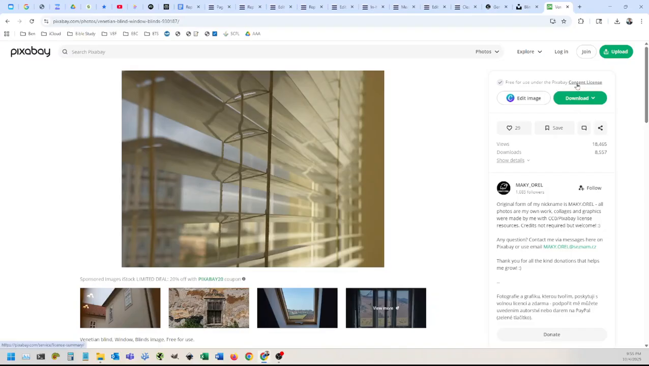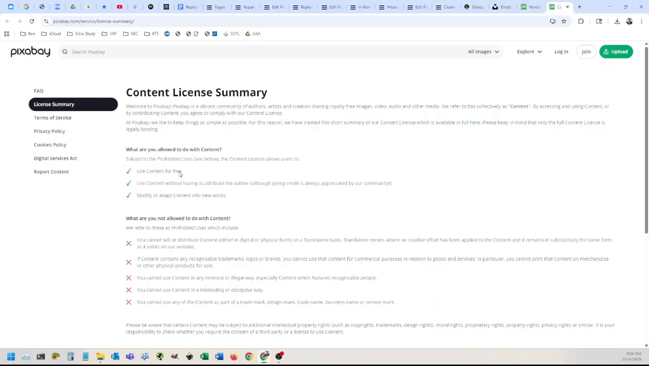It's free for use under the Pixabay content license, so let's click that just to make sure. Use content for free, use content without having to attribute the author, modify or adapt content into new works. You cannot sell or distribute content on a standalone basis. That means you can't just make a photo website. No creative, oh wait, it's saying no creative effort has been applied to the content. It remains substantially the same form. Okay, so you have to make some edits.